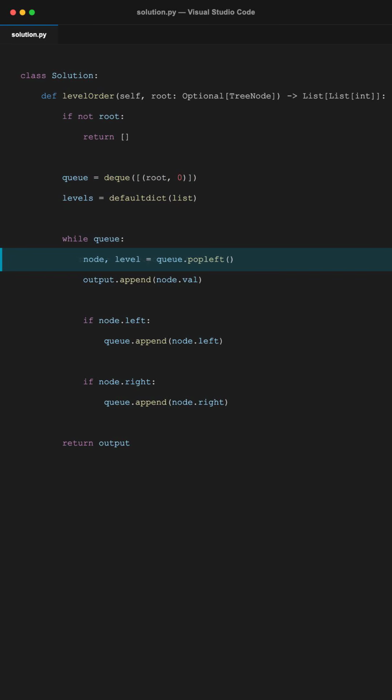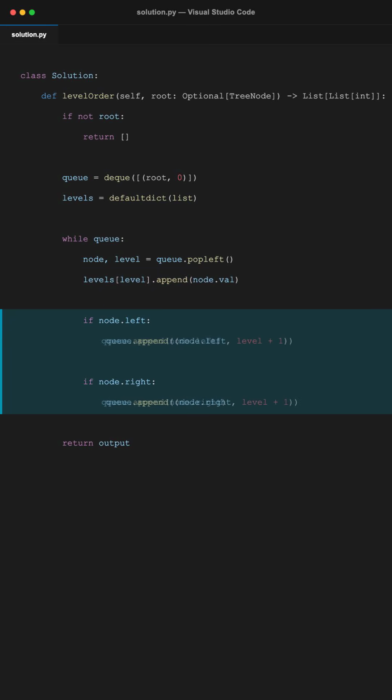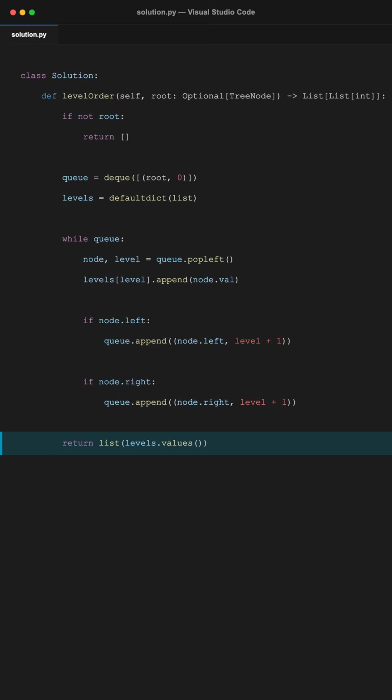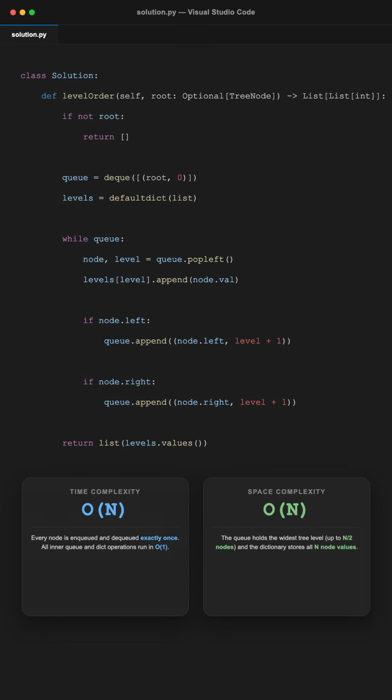We unpack both the node and its level and immediately append the node's value into the levels dictionary. Then when we push the children, we keep the same pattern and pass along level +1 for both the left and right child. And here we return the values of the dictionary as a list. And here are the time and space complexities.